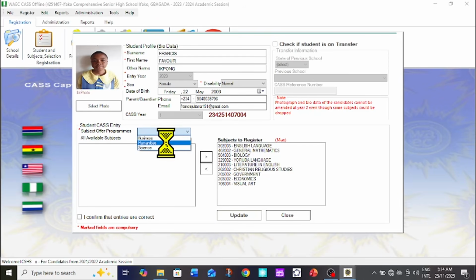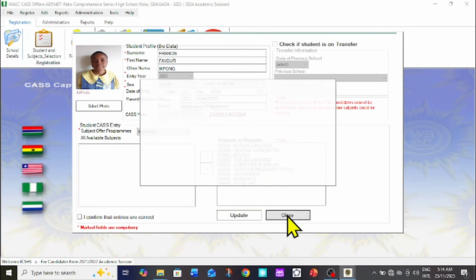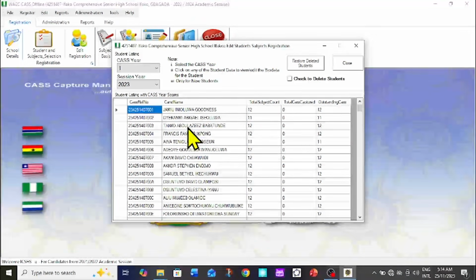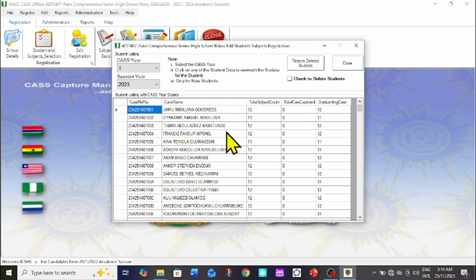That student is in humanities. If I click on humanities, it will still not load this. You may think that it's trying to load anything, but it's not going to load anything, because there's something that we still need to do. Now what can we do? I will close this now. This is majorly for those of us that have registered before. So one thing I can do is that, if I want, I can click on delete and delete all the students and register them afresh.